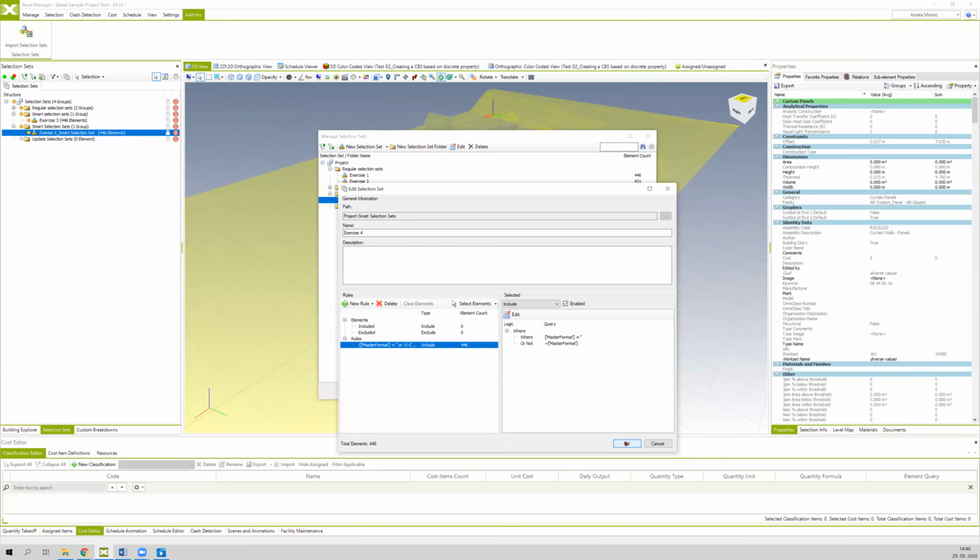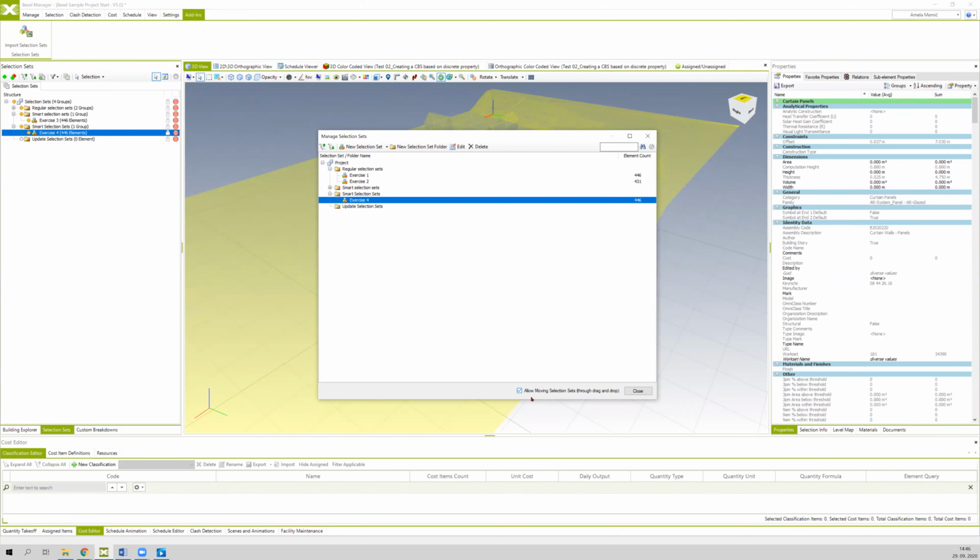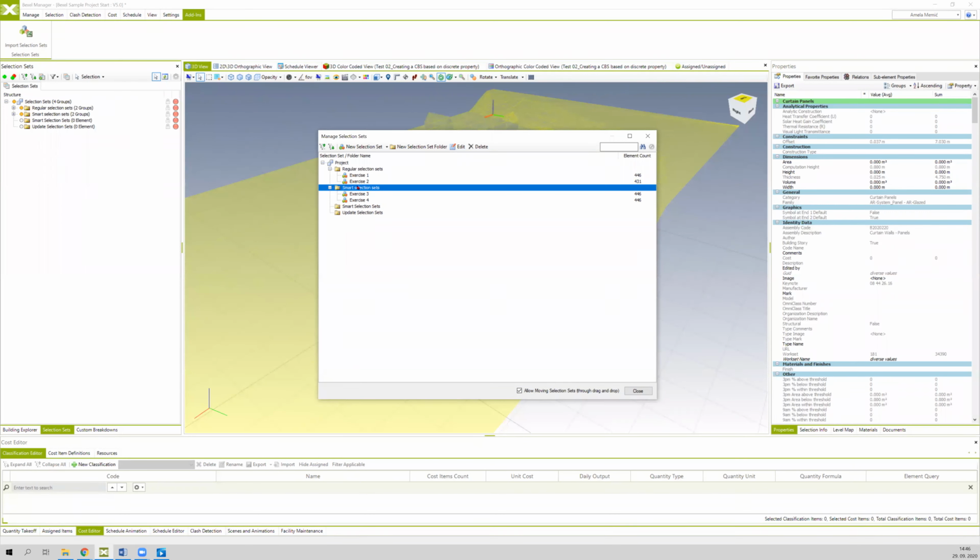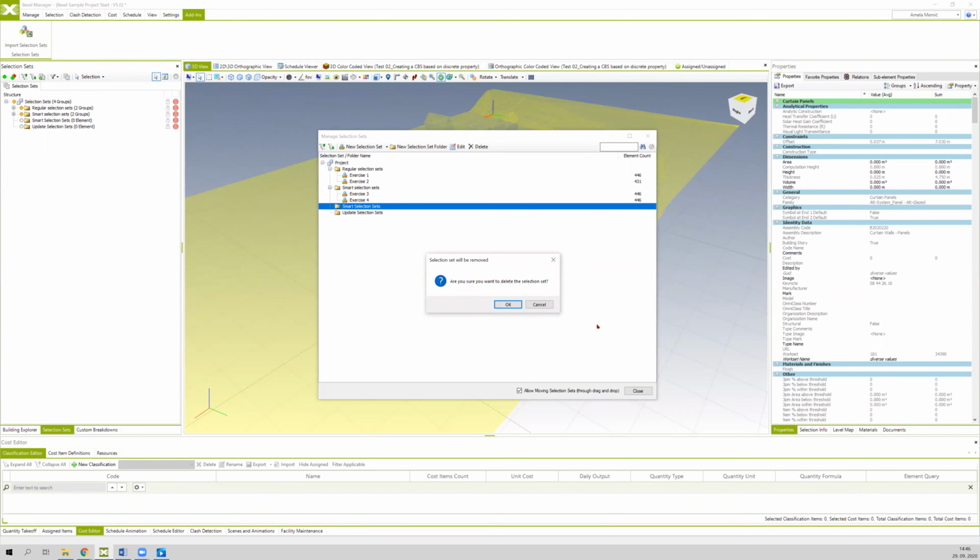And now you can choose, click again on the box in front of Allow Moving Selection Sets through drag and drop option. And just move this smart selection set to the folder you would like to place. And now you can see it in a different folder, and just click on this folder that we have actually imported and then choose the button delete. And the software notifies you that selection set will be removed. So click on the OK button to finish the process.